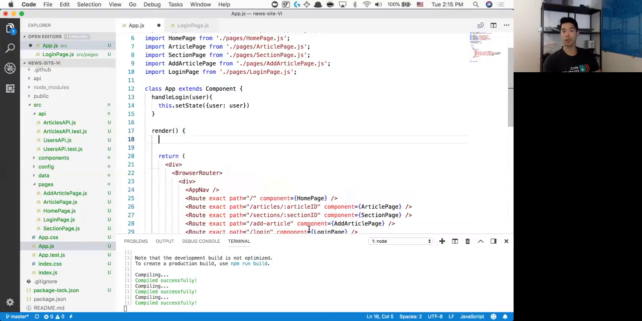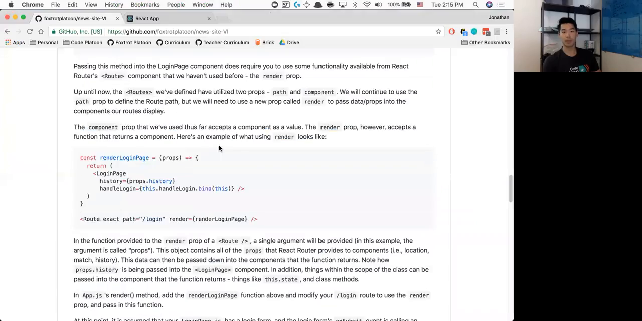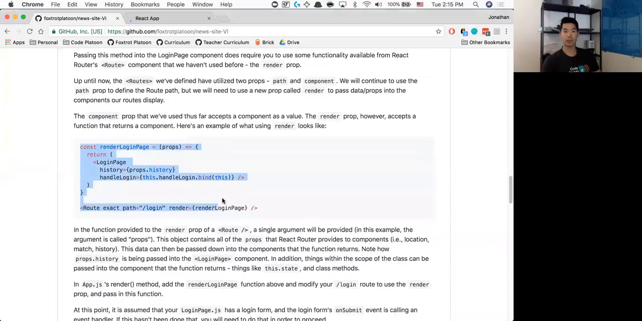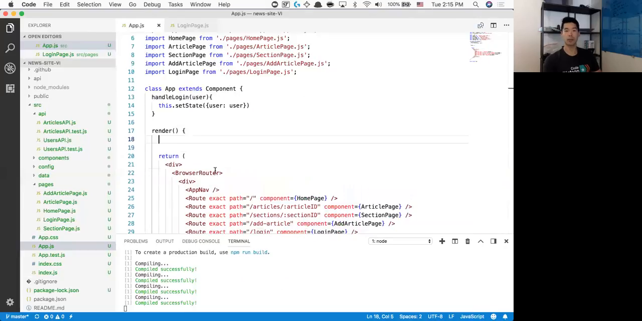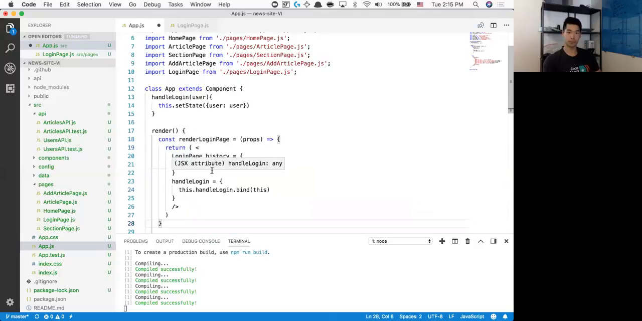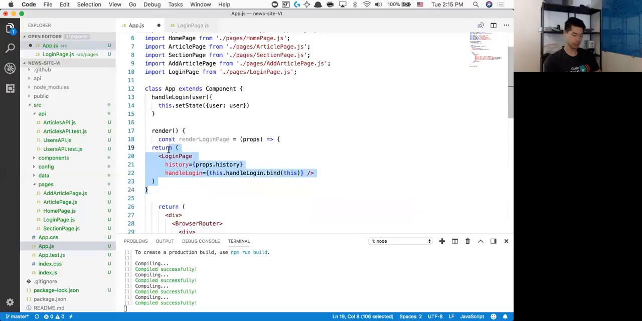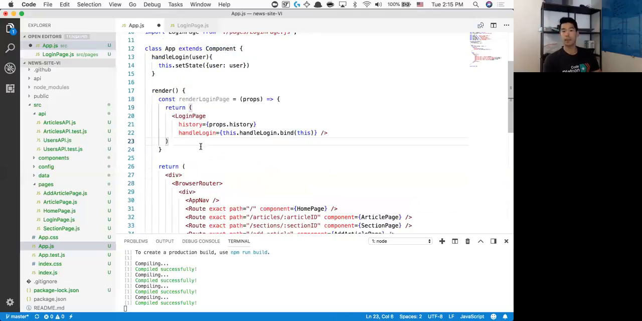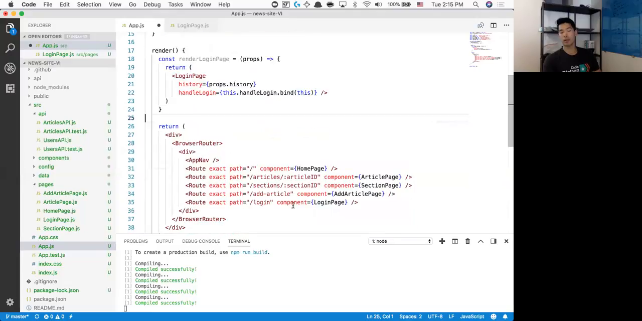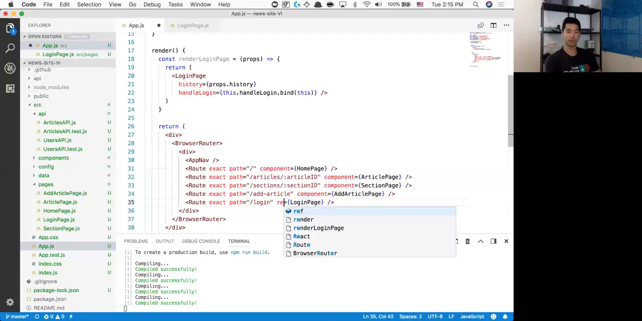So again, component is when you don't have to pass down props. Render is when you do have to pass down props. I believe we have it over here. I'll grab this real quick. We'll figure out what just happened. So component, again, I'm not passing down any properties. Render, I am passing down properties.